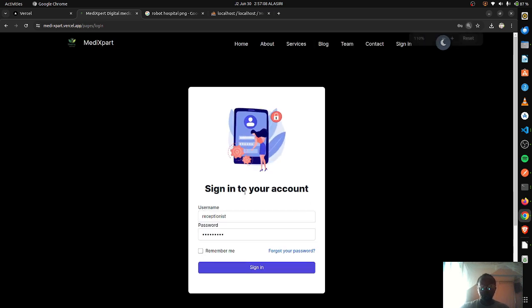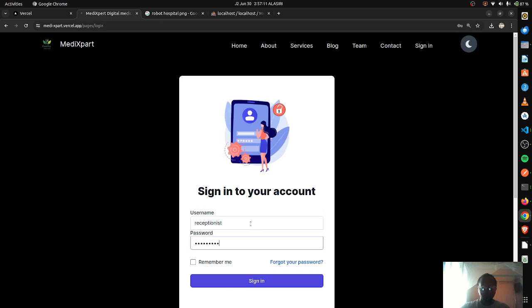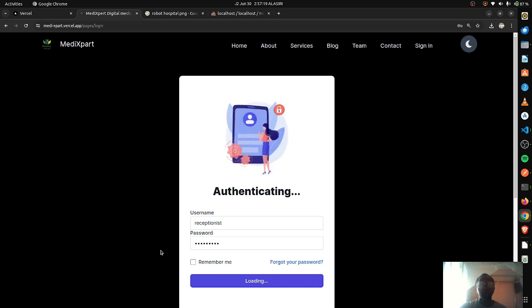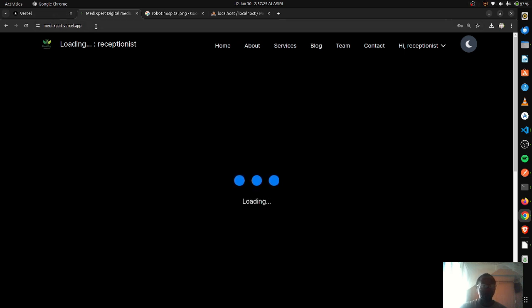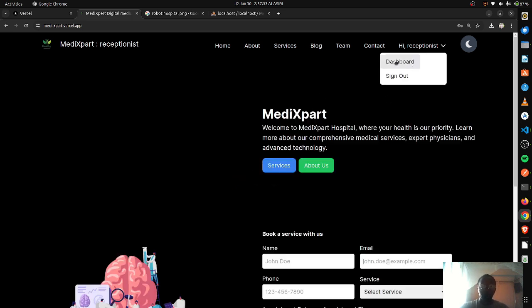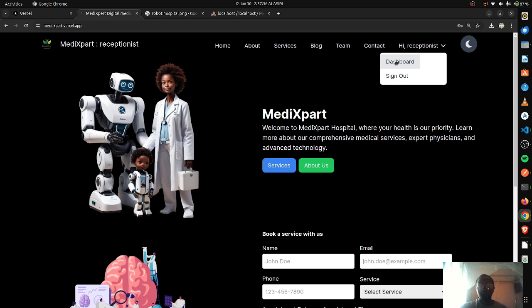Let me try to zoom this one so that you can see clearly. I'm signing in. There we are. All right, waiting for that redirect to happen. The reason you see that drag is because my internet is not that strong, and now I'm live, not offline as before. As you can see, I'm authenticated here as the receptionist. We try to go to the dashboard. By clicking dashboard, waiting for that redirect, it's redirecting.